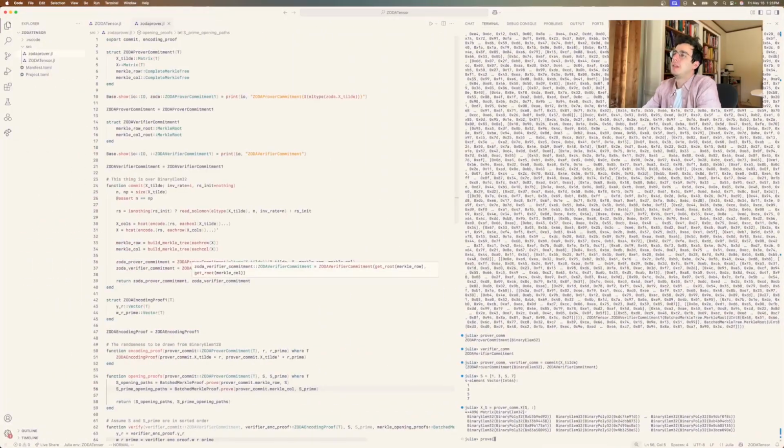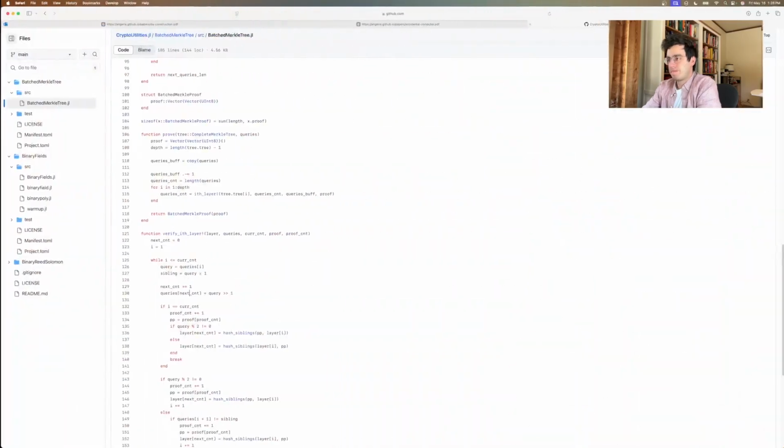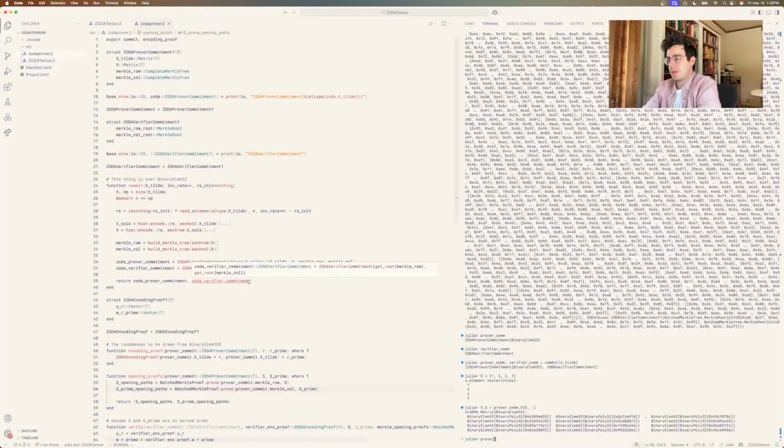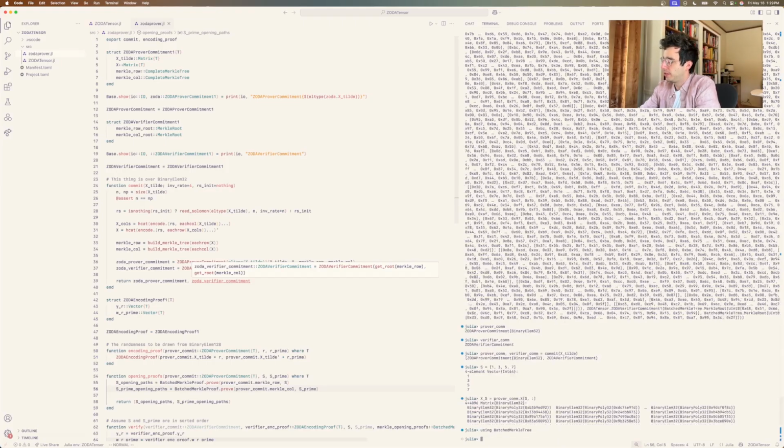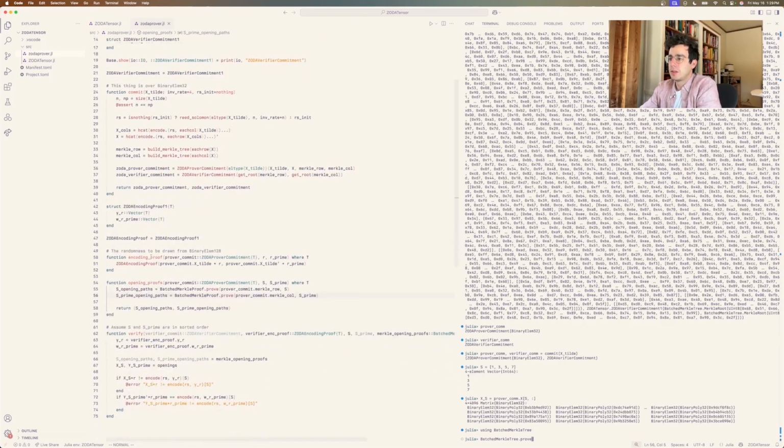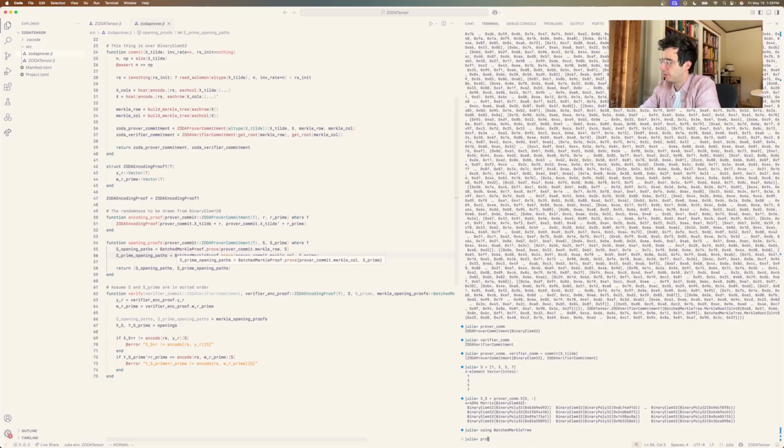prove of prover com dot Merkle row, and then we need to prove that S. And this will be batched. Oh, right. So using batched the tree. There we go. Prove. Actually, do we even have prove here? No, actually that's great. So we just use prove.